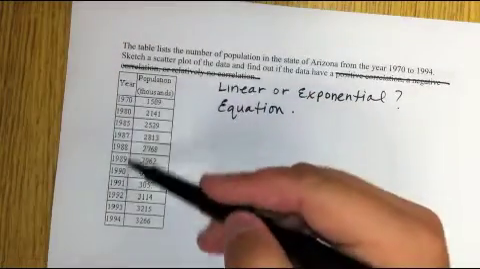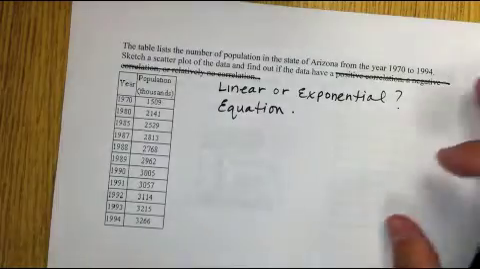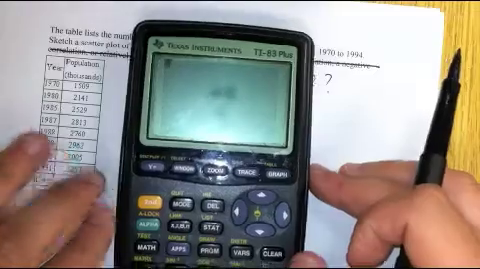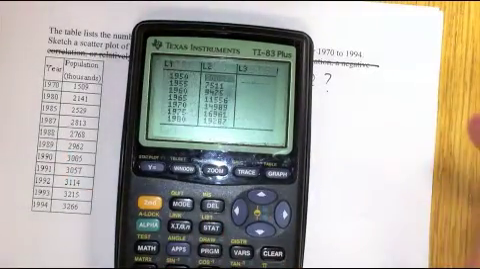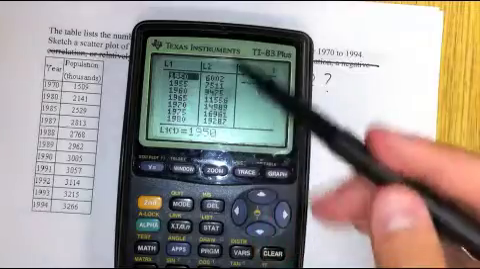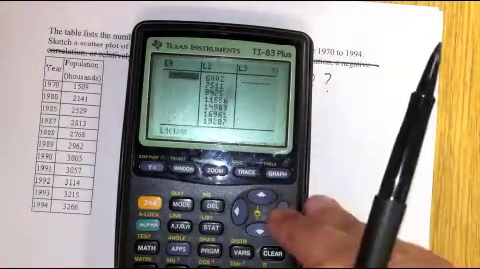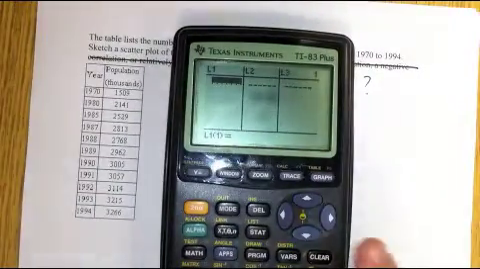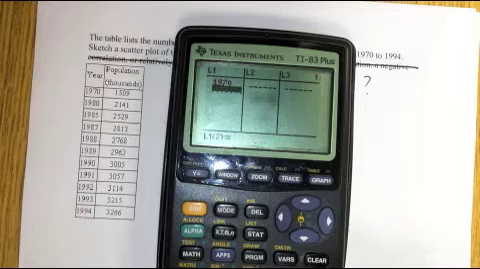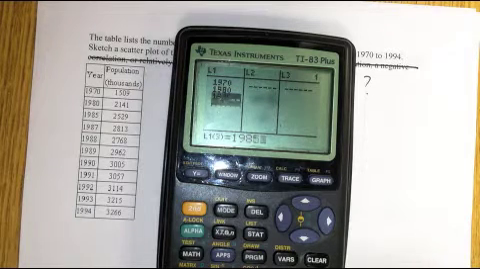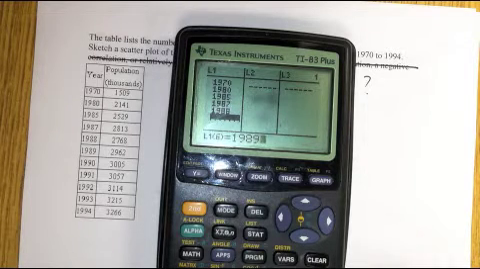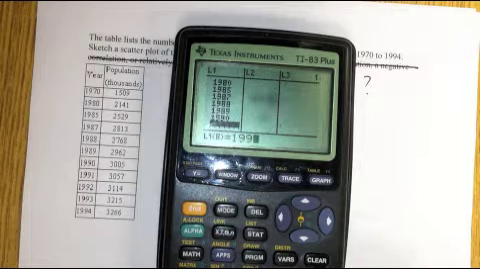Okay, and then I want the equation. All right, so we're going to go ahead and start typing in our numbers. And remember, to get there, you're going to hit what commands again? Stat, and then enter for edit. Now, I will need to clear out L1, so you're going to highlight L1, clear, enter, L2, clear, enter. Okay, and start typing. So L1, we've got 1970, 1980, 1985, 1987, 1988, 1989, 1990, 1991, 92, 93, 94.